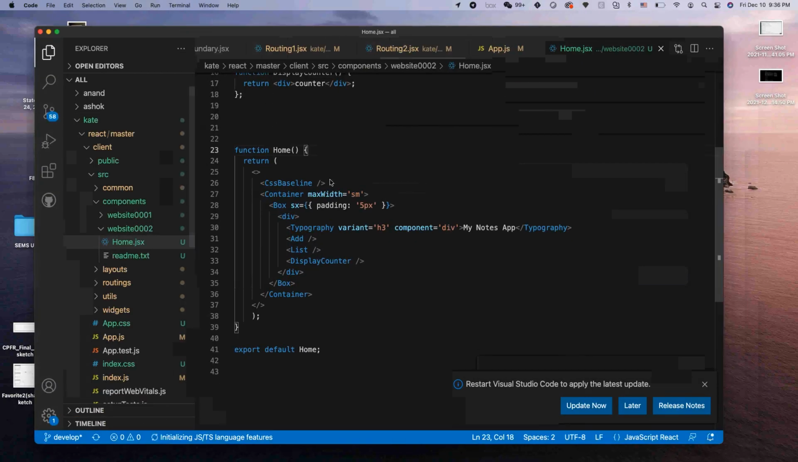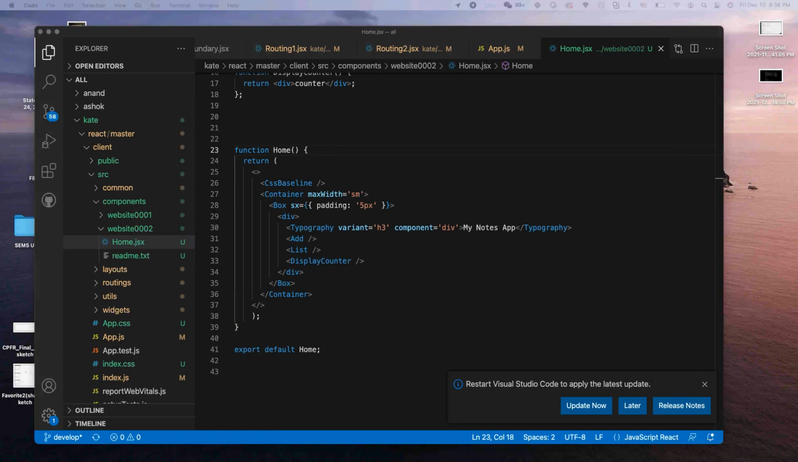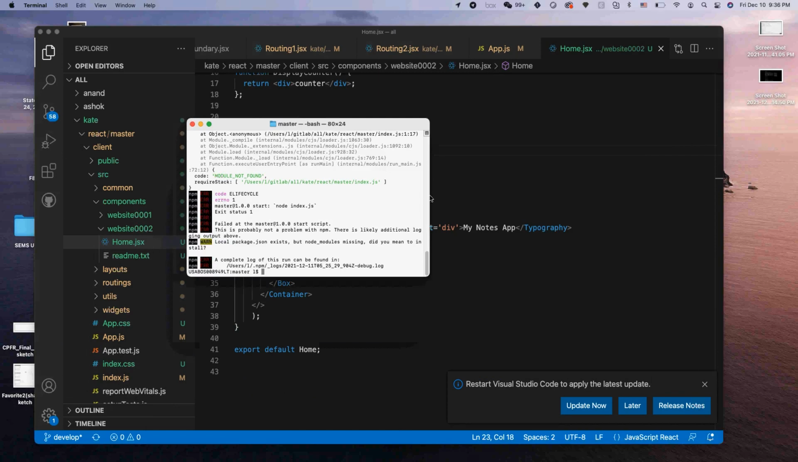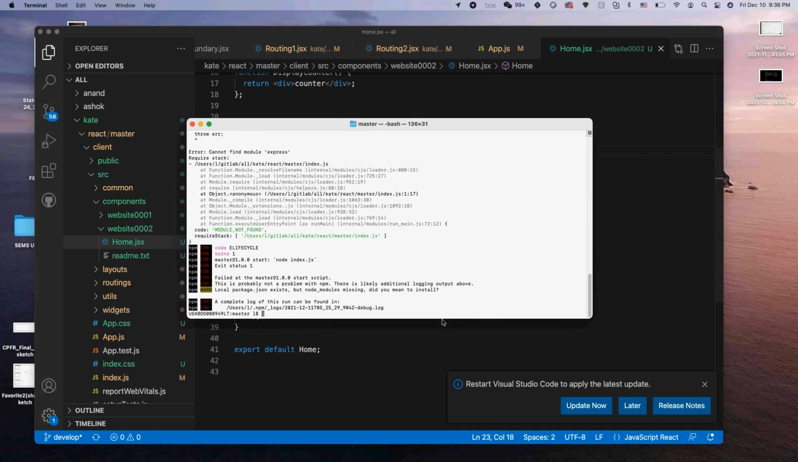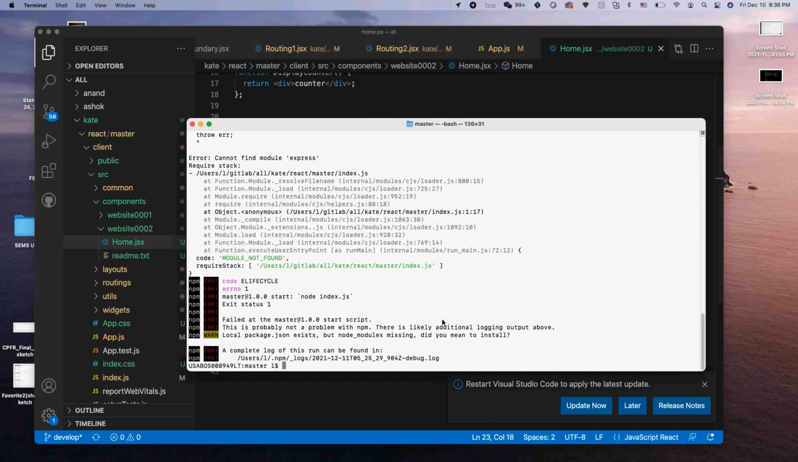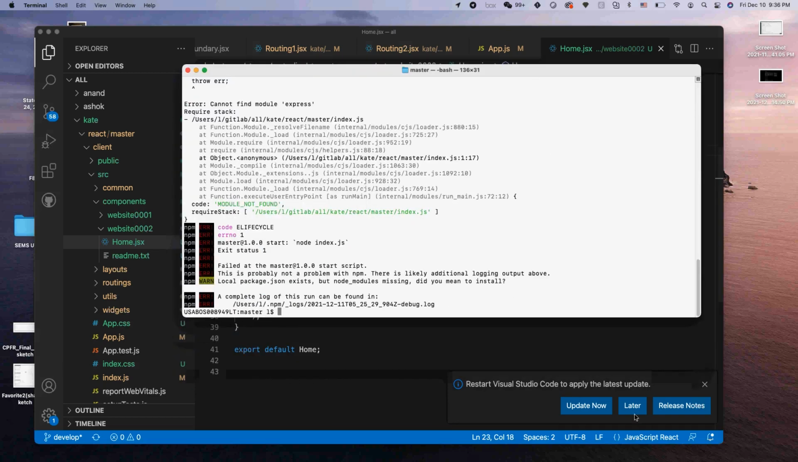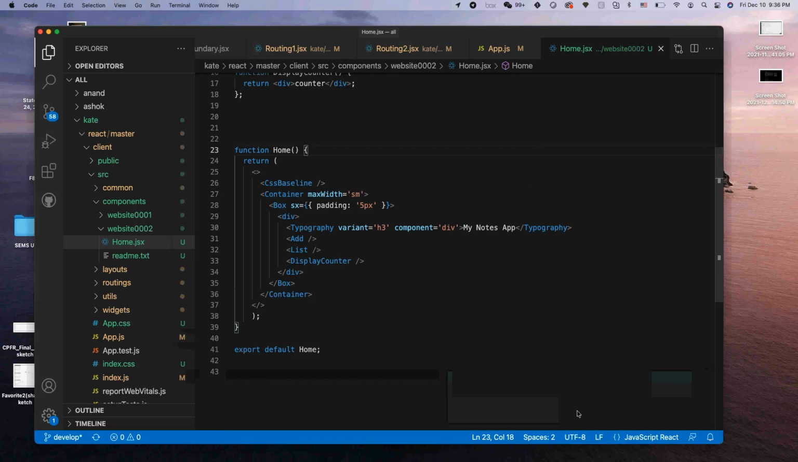I think my code is okay. Okay, so let me see. I go to CSS, baseline, container, and box. Okay, looks good to me. Now if you go to terminal, update later. It's saying restart Visual Studio Code, right? Oh, okay. Yes, later. Go to terminal, let me see what you are doing.